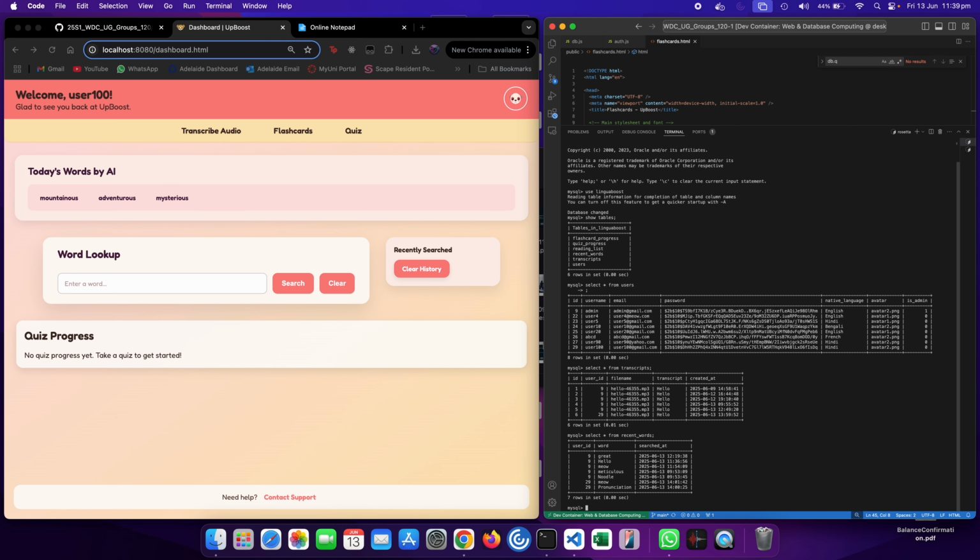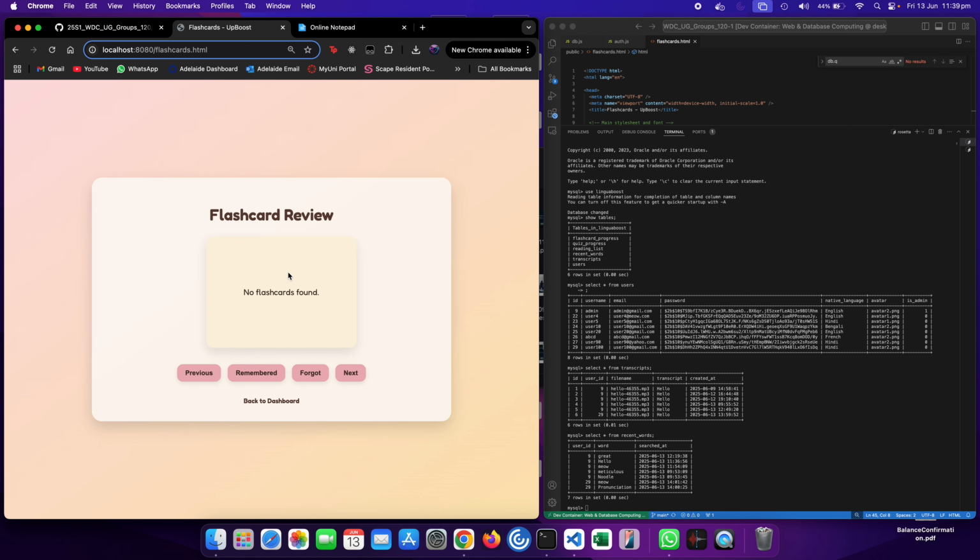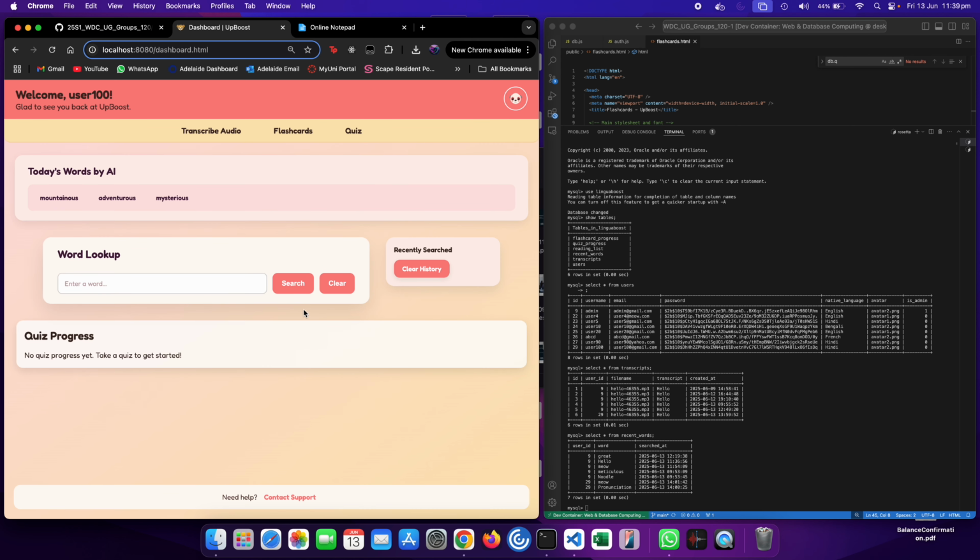Then we have the flashcards feature. It shows the definition of a word and the user tries to guess what the word is. At the moment, we don't have any flashcards, but once the user starts finding new words, more flashcards are added. They can flip the card to reveal the correct answer and then mark whether they got it right or wrong.